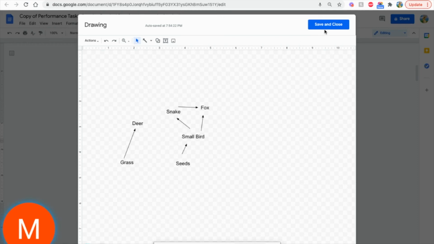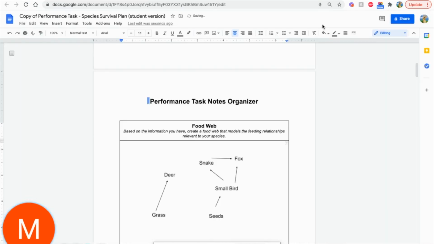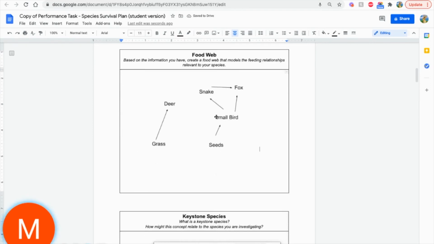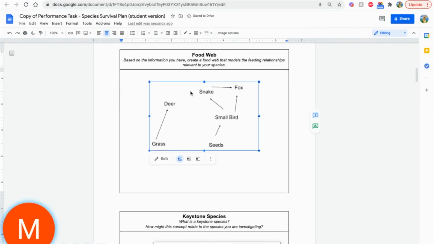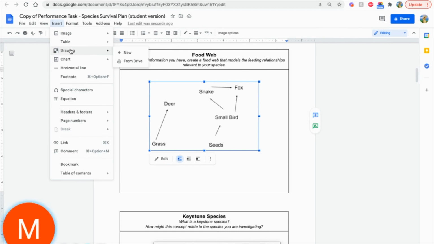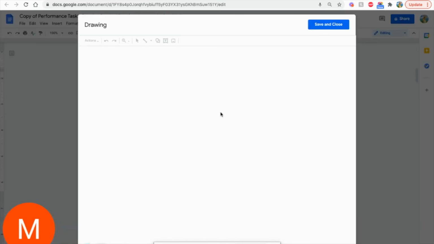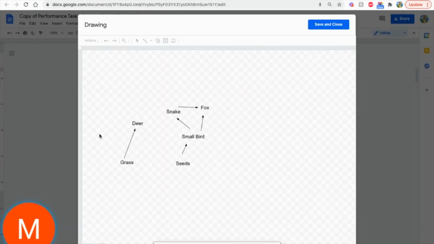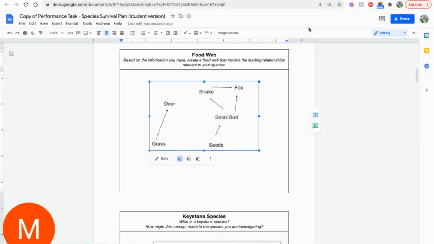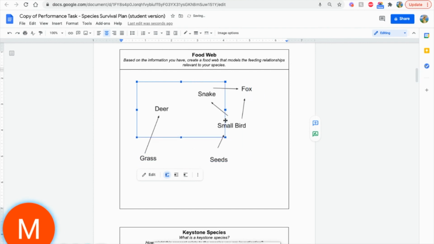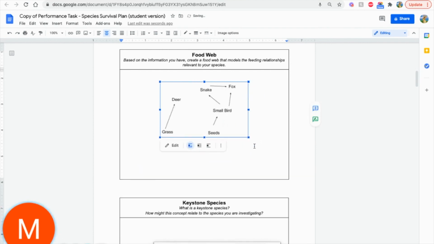And then once they're done with this, they can go ahead and hit save and close. And it'll appear here. So again, that is the draw feature. You have to make sure your cursor starts in the box. Insert, drawing, new. If they made a mistake or want to add more organisms, they can double click and it'll open this back up. Now, once it's made, they can make it as big or as small as they need to in order to fit it in the space.